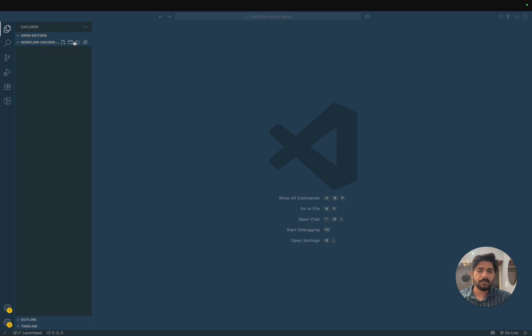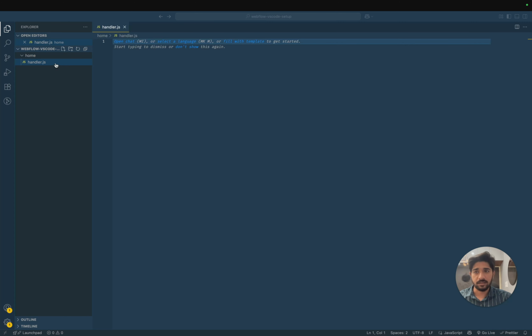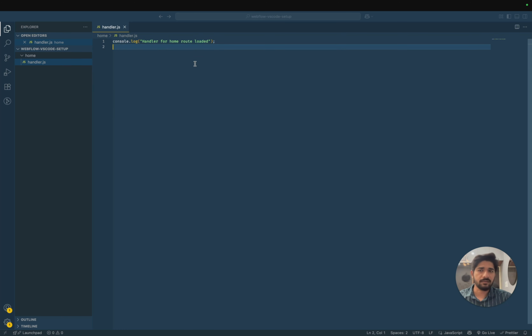For example, right now I'm working on a home page, so I will create home slash and the file name will be handler.js. So enter, and this should create a folder and a file inside it. Once that is done, add some log maybe. This is the first thing I do whenever I create a new file, and this is something suggested by AI. So I will save it.